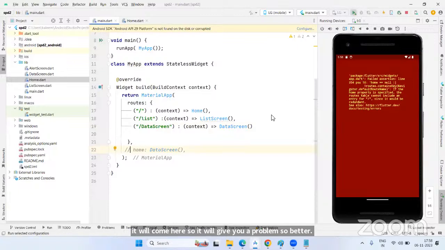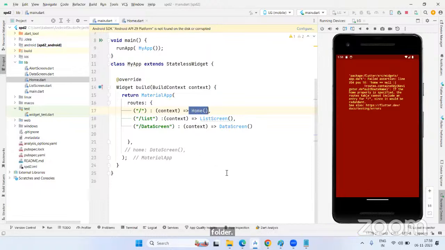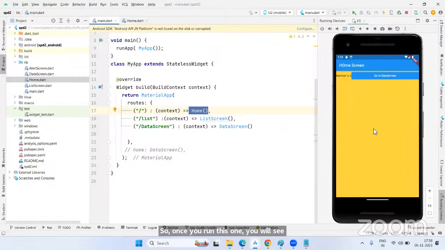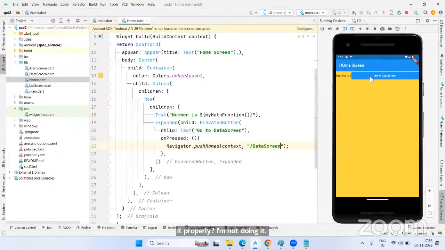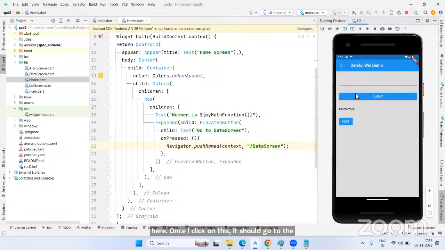Now, when you run the application, it will come to the root. This is called a root. So what is a root? I have set this home screen as the root. Once you run this, you will see your home screen as the root. On the home screen, I have added the button. If I click on this, now I have come to the home page here. Once I click on this, it should go to the next screen, that is nothing but the data screen where you have input this thing.